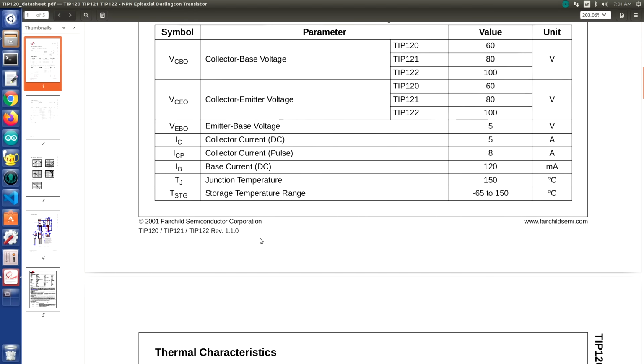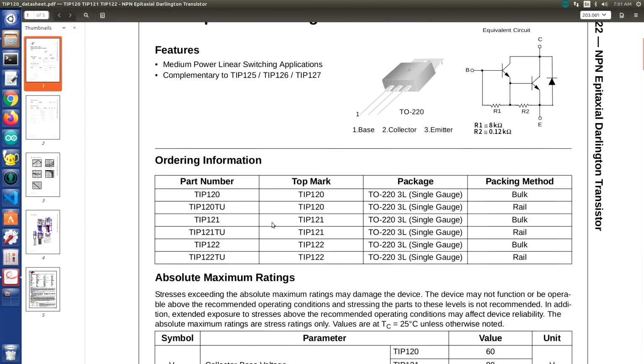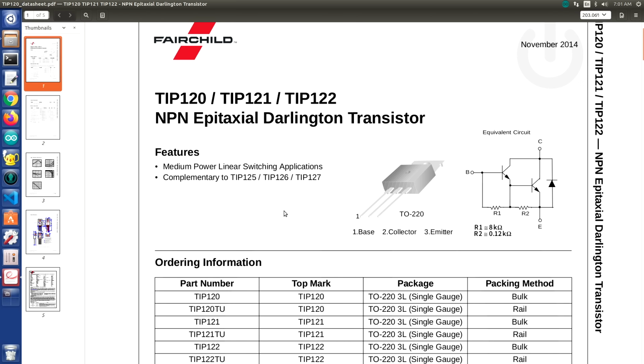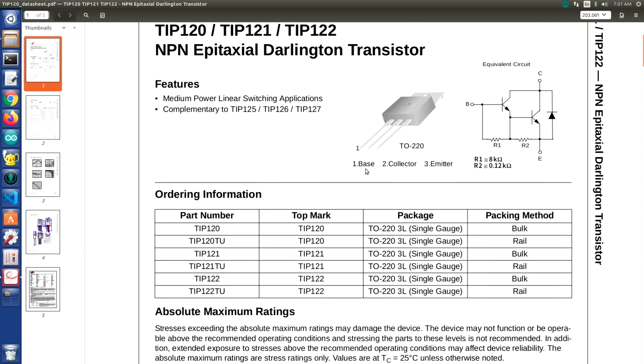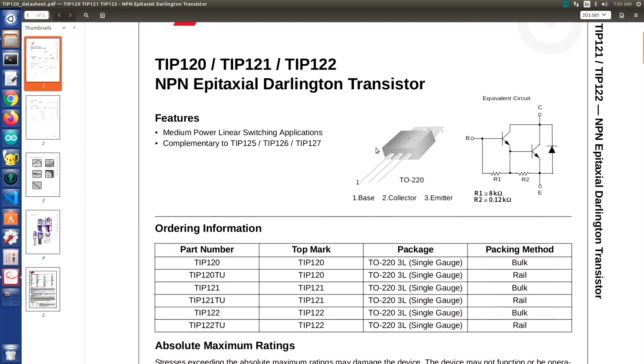Rather than go through all the specifications here, I will just show you some of the key ones that you will need to know. The current gain is something that you might want to know, and it's typically about 1000. The collector emitter voltage and collector base voltage are 60 volts, and so that's going to be well within the range of what we're going to be using. The continuous collector current is 5 amperes, and the peak load is 8 amperes, and that of course is an important spec when you're hooking it up to other devices.